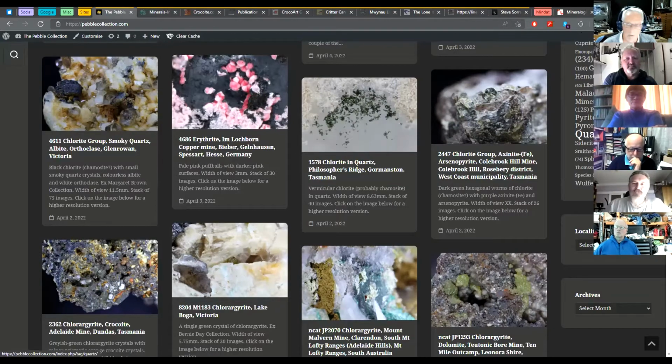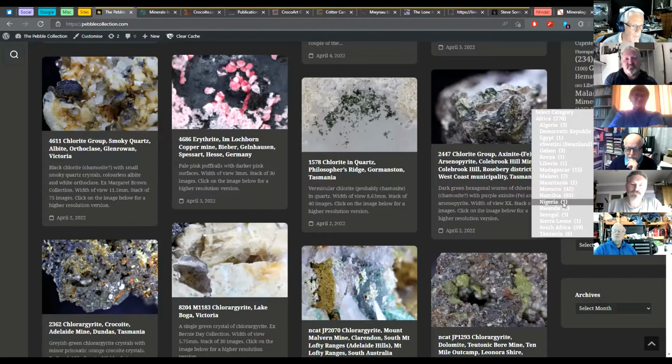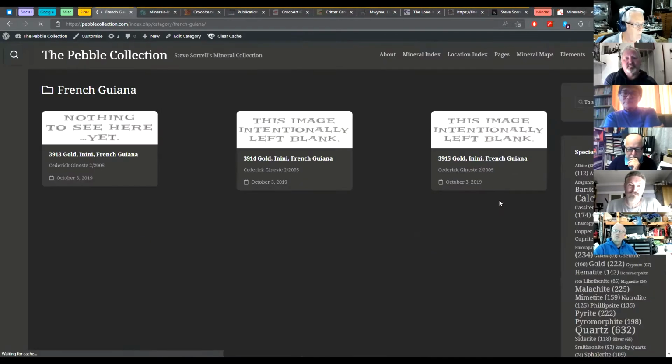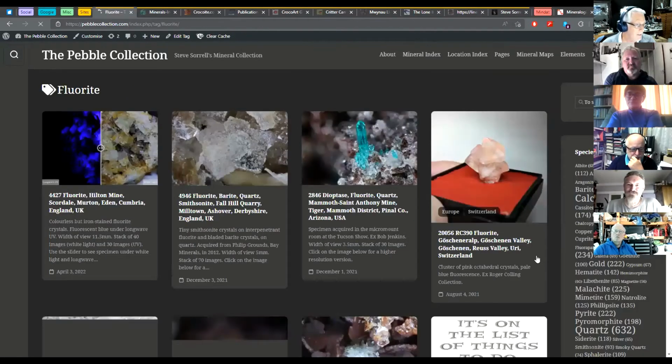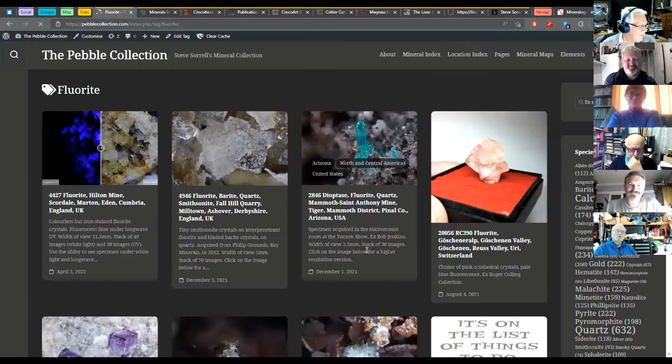So there are different ways that you can categorize individual posts. And one of those is tags, and the other one is by categories. So I actually have my locality set up as categories. So I can scroll through here and click on French Guiana, for instance, and it will pop up with 3 specimens that I've got from French Guiana. With the tags, we can do fluorite. There's 234 fluorites. Didn't know I had that many. Some of which I've actually got photos of, some of which I don't.